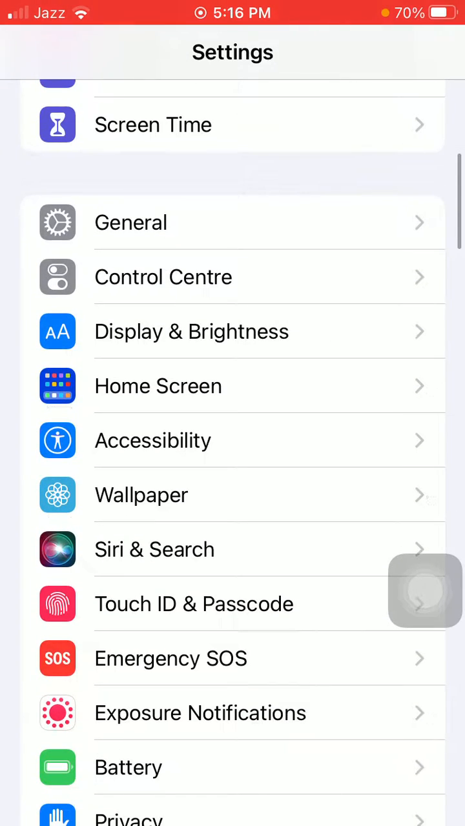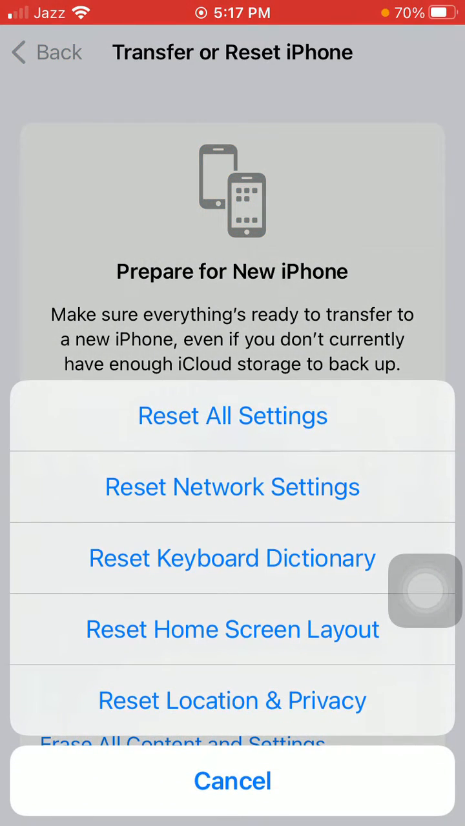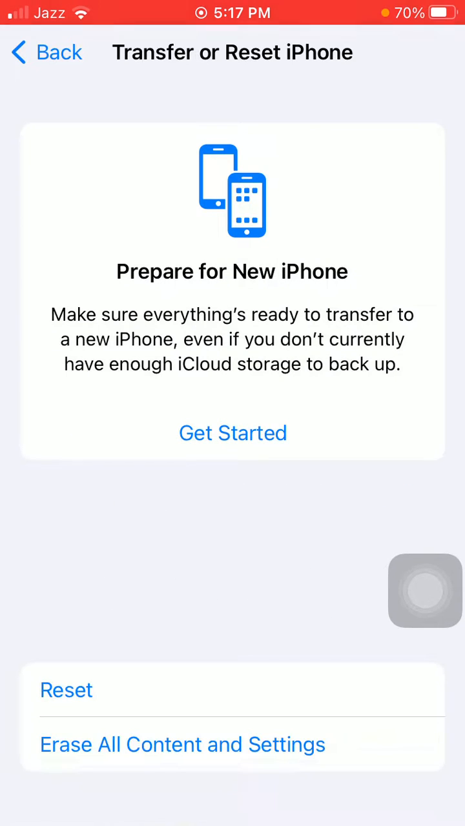Now we are going to launch Settings again and tap on General. Here we have to tap on Transfer or Reset iPhone, tap Reset and tap Reset All Settings. This process will reset all your customized settings to default, but no data or media will be deleted. Now put in your iPhone passcode and tap Reset All Settings again to confirm.